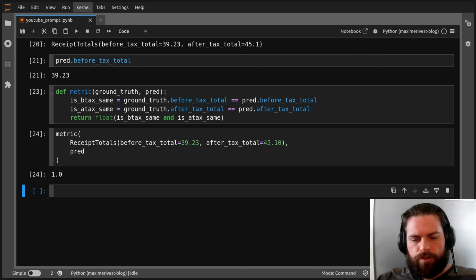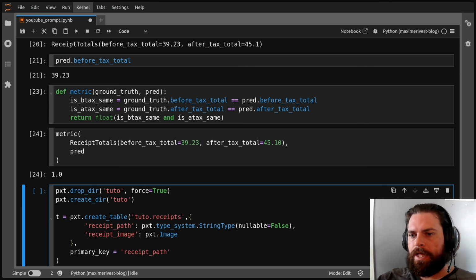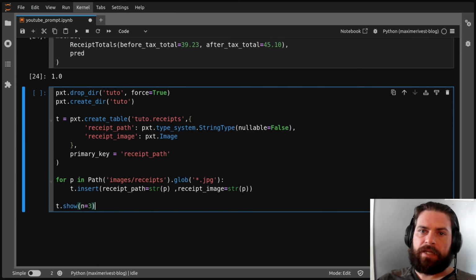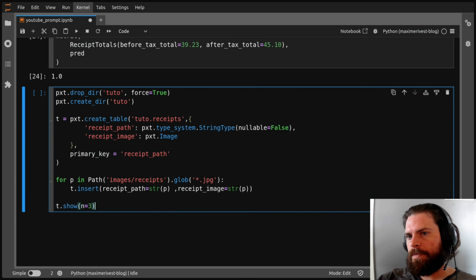So now we'll want to evaluate our results. And so that means that we will want to run that prompt 10 times on different receipts.